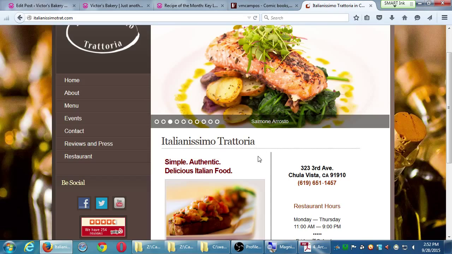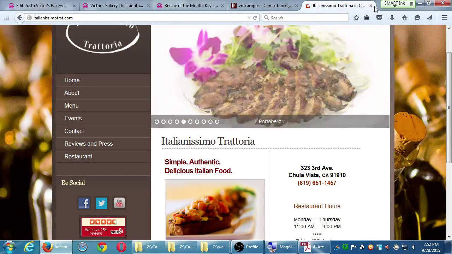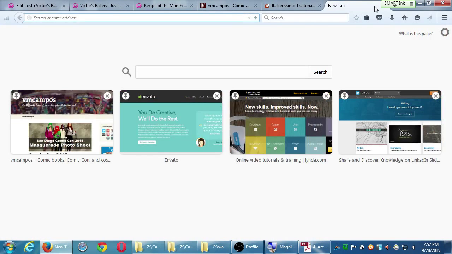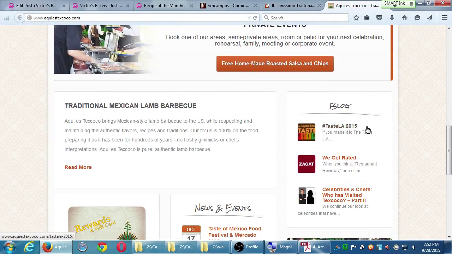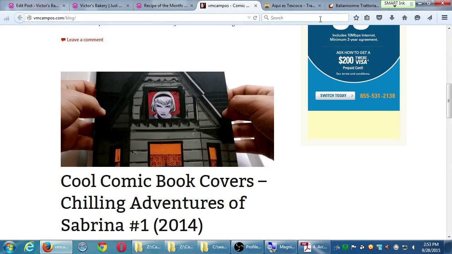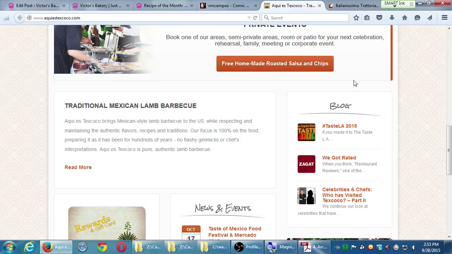The third side of the coin, and there is a third side, right? The edge of the coin, is this other client, where they have a static home page, but they've also got a blog on the sidebar right here. So that's a live blog. So those are the three sides of the coin. A pure blog site, a pure static site, and then a mixture of the two, a hybrid.